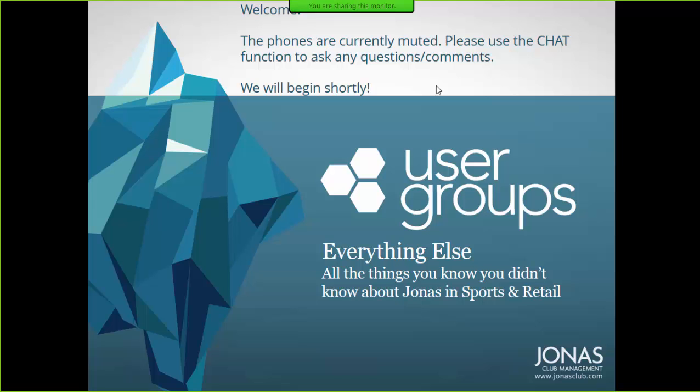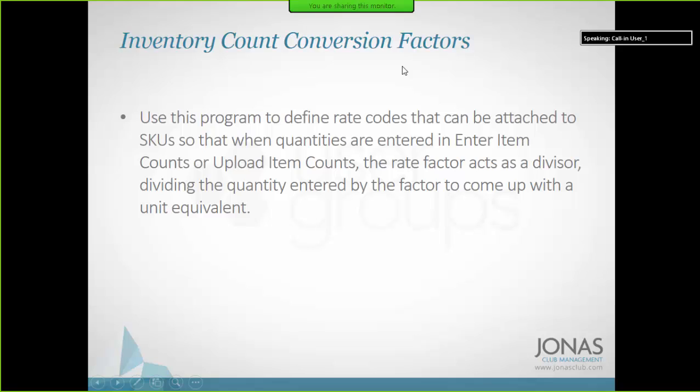Okay, so let's get started on our session. Inventory count conversion factors. This is a feature that we added in, I think it was 12.4, 12.5, that effectively allows you to do an automatic conversion when you're doing enter item counts or upload item counts. So the idea is if you are counting them by the dozen, you can set up a code that represents a dozen, but then put in, we used to call it a multiplier, they're calling it a divisor, to say each one of these is equal to 12. So when you count 2 boxes, it would know to put it in as 24 rather than you having to convert it.